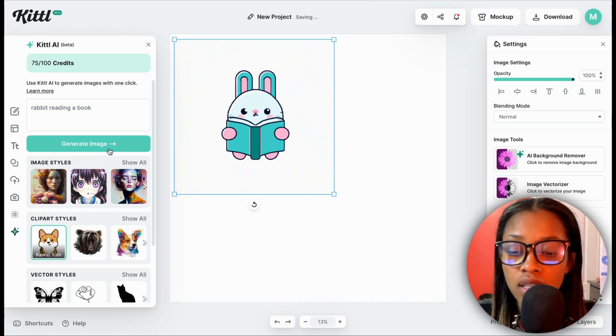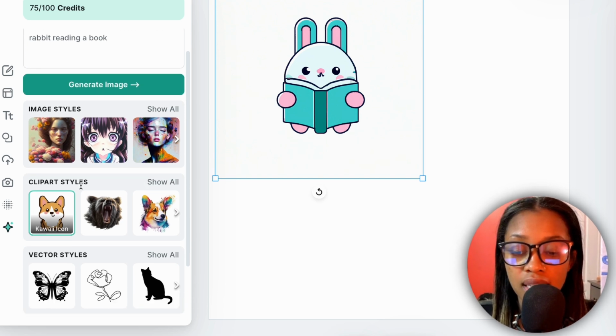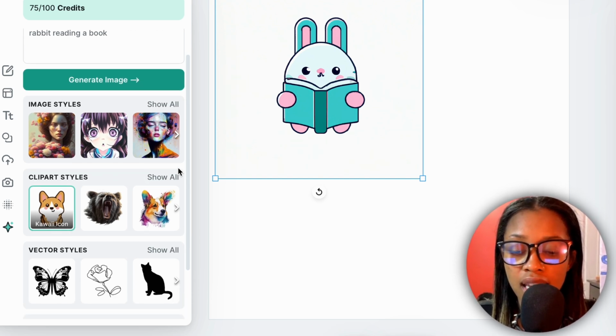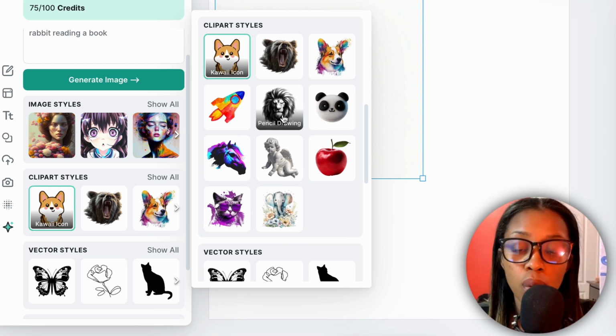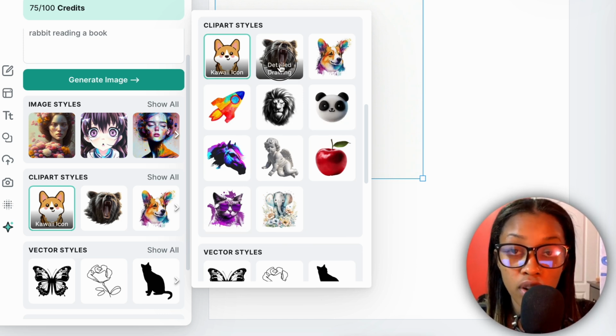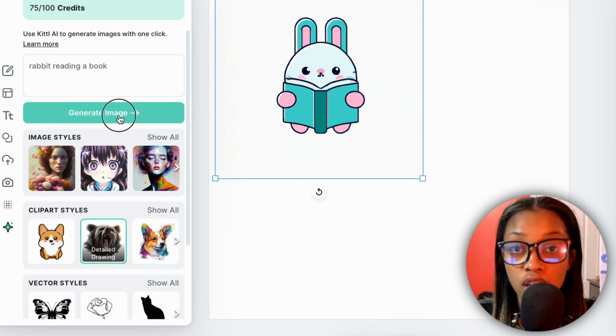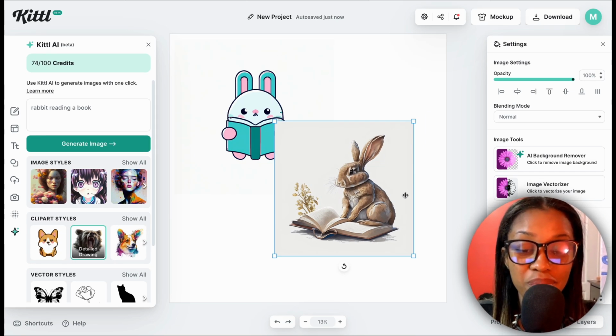In order to do this, you would keep the same prompts, but you see where it says clip art styles, you'd come to that section and then you click where it says show all, and then you have about 10 different styles you can choose from. Let's just say we wanted to do it in more of like a detailed drawing style. We can click onto that and then hit generate image. I'm actually pretty impressed by the quality of this. I think this might be too good to be a sticker.